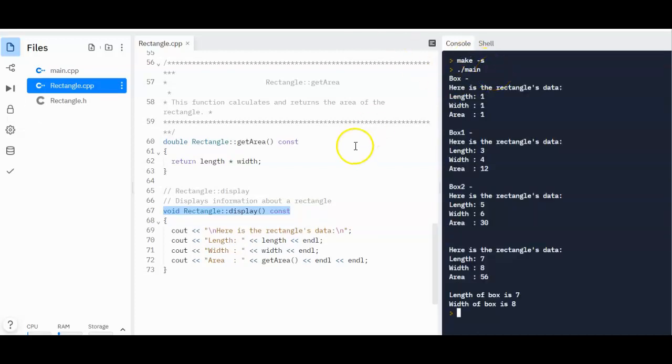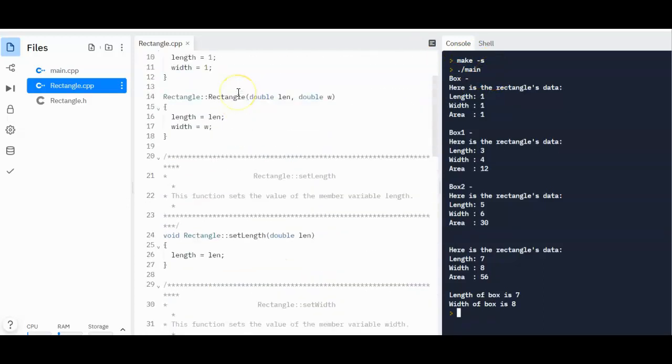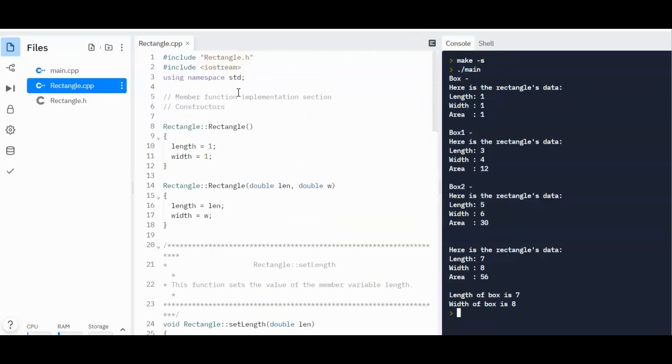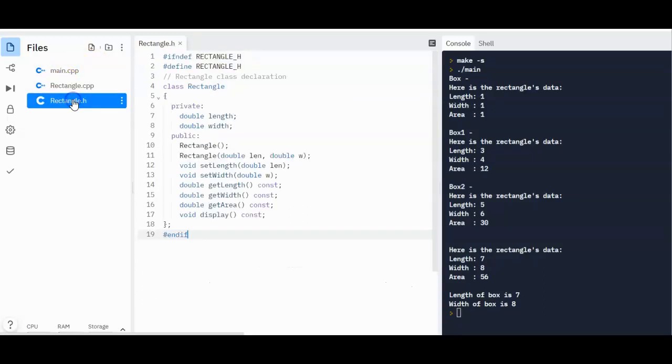Okay, so basically it still runs as it did before, but what's important is that a programmer using this class knows that if it calls, for instance, the display function, none of the data members are going to be changed.